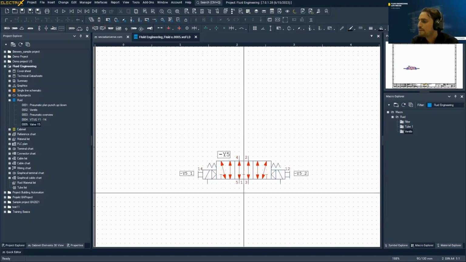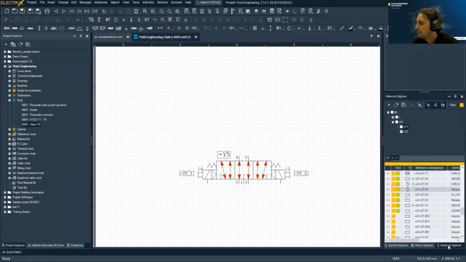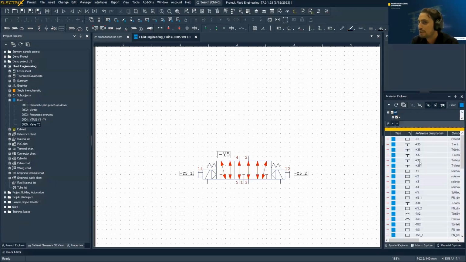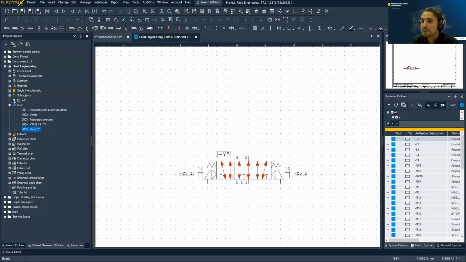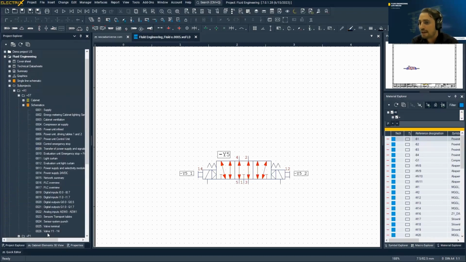we inserted some parts. We created some scheme in fluid engineering, and here you can see we have a material explorer, and also we have a filter, and all these parts we just inserted in fluid engineering. In fluid here, these 5 pages, we will use them in other disciplines, and this is the main advantage of WSCAD.